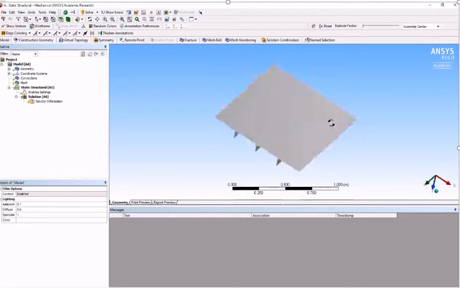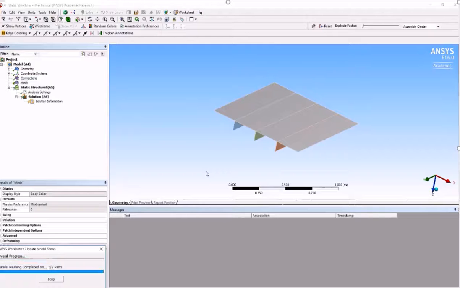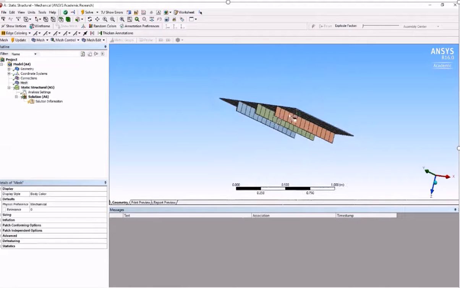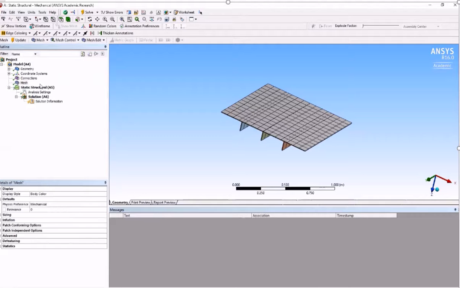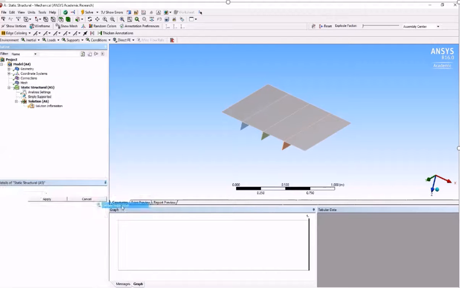So next, first we opened up geometry, we made geometry, now we open up the model portion in the static structural. And first we start off by making a mesh. Notice that the mesh is a little bit stronger at the connection points. So we insert a simple support around all 4 edges.